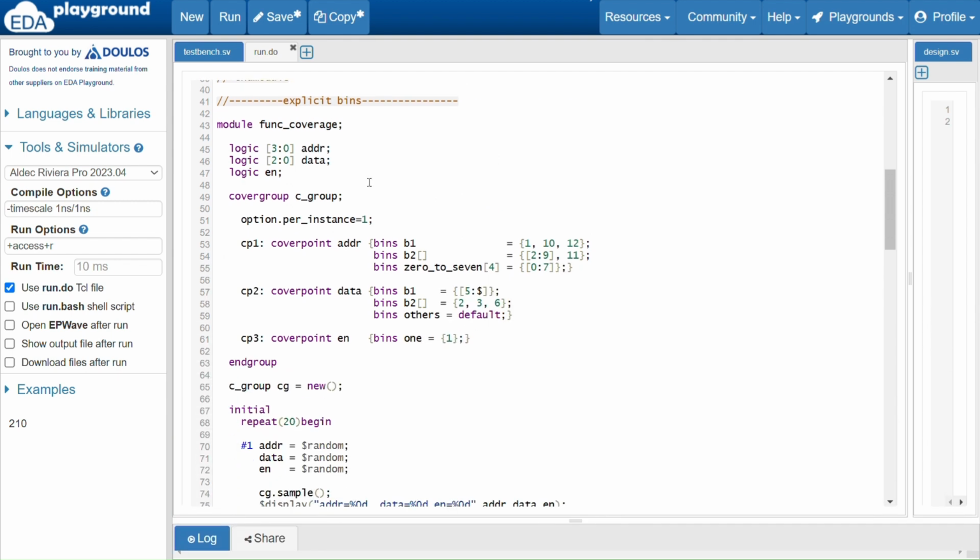So address data enable covergroup option.per_instance. Here I am giving some values for each bin. For address, I am creating three types of bins. One is a scalar bin, where I am giving 1, 10, 12, and b2 is a vector bin.